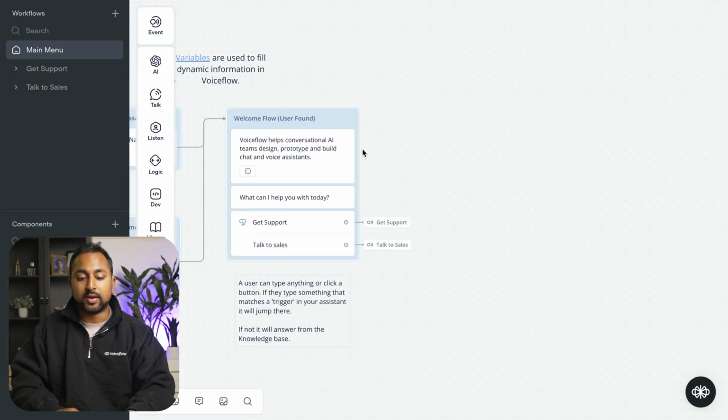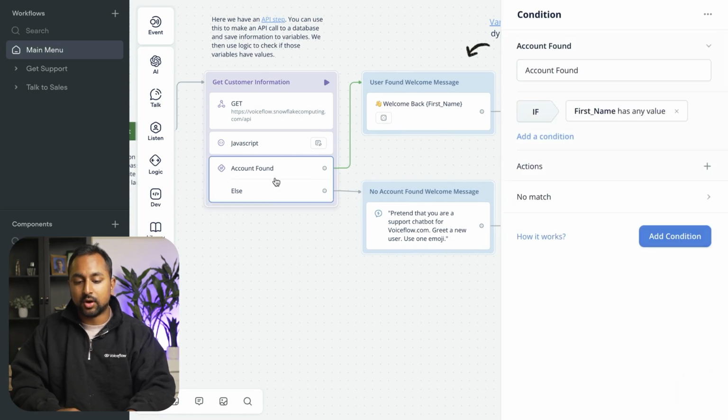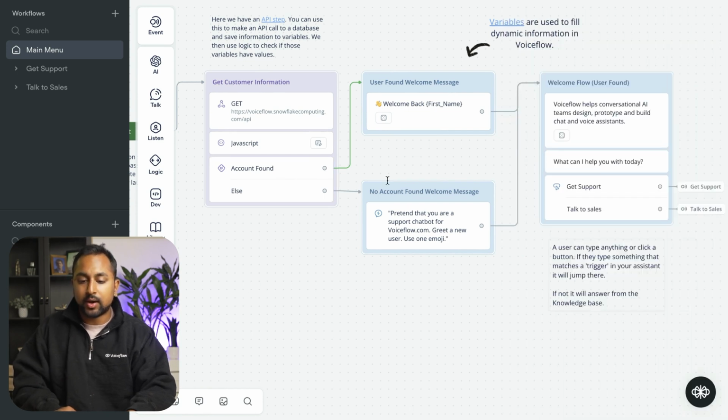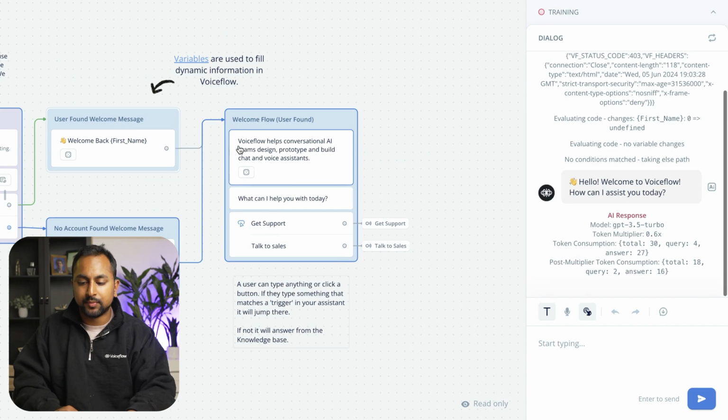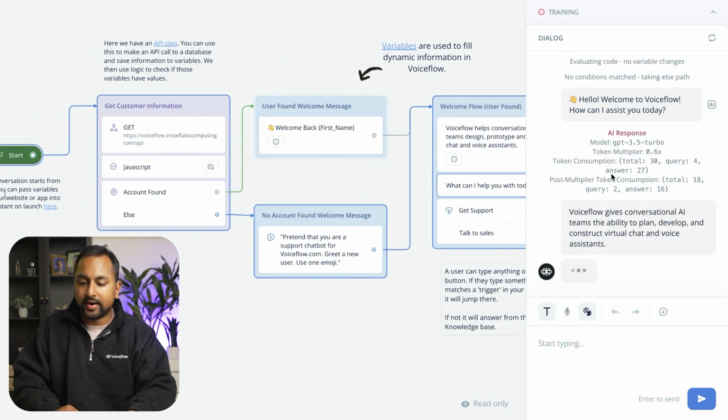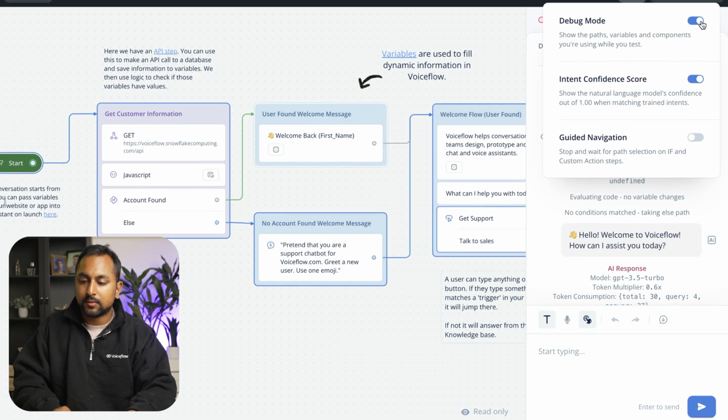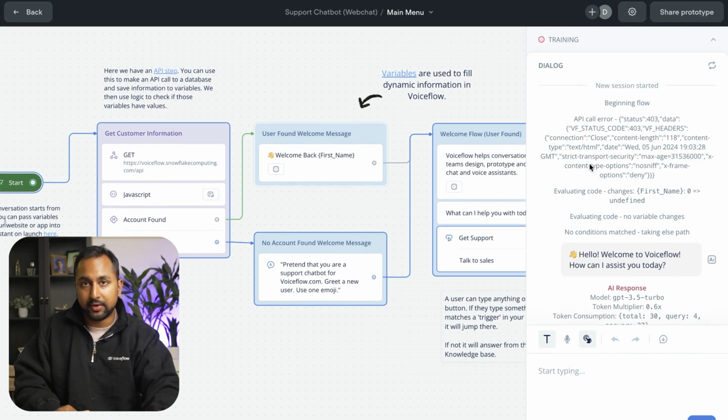Final thing is debugging logic. So here I've got logic that's looking if the first name variable has any value. Now, if I run my project, you can notice that it doesn't actually go down this path ever. And if I'm wondering why, and I take a look at the debug mode, it shows me what's going on behind the scenes.